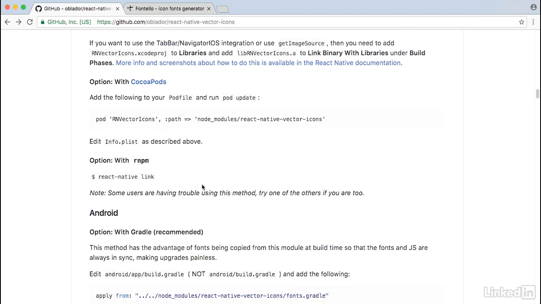In the next video, we'll explore an excellent UI library called Native Base. See you in a bit.